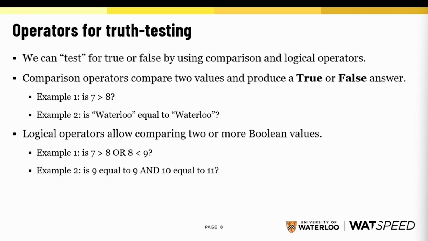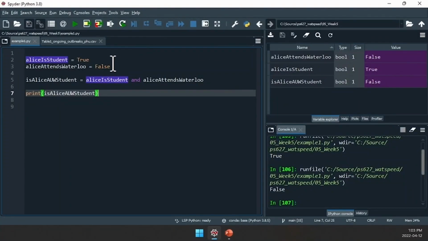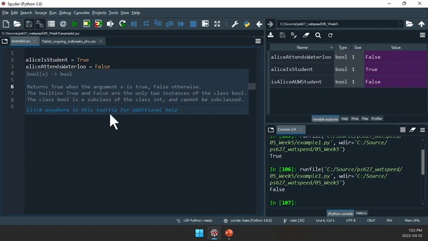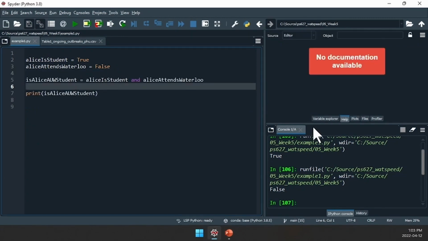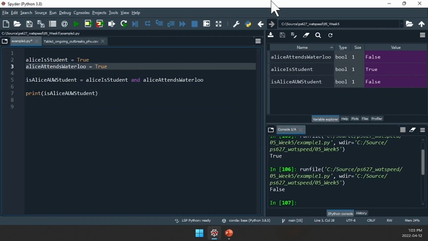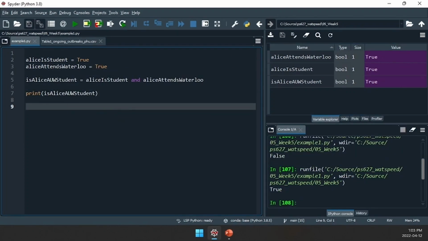Just a moment ago, we used logical operators, which allowed us to compare two or more Boolean values. In our previous example, we used the statement and to say, is Alice a UW student, by comparing Alice is student and Alice attends Waterloo. Two Boolean operands, and we said True and False, so this came out to False. Or if we change this to True, we can say True and True.